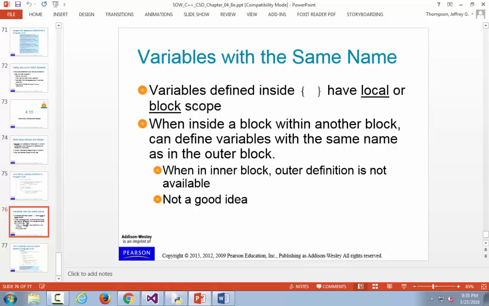The word global scope. Anyways, variables defined within a pair of braces are called local variables, or they have block scope. When inside a block within another block, you can redefine variables with the same name as the outer block, and I know I've demonstrated that. That's a bad idea. Just because you can do it, don't do it. Don't take advantage of the fact that when you're inside an inner block, you can redefine that variable.